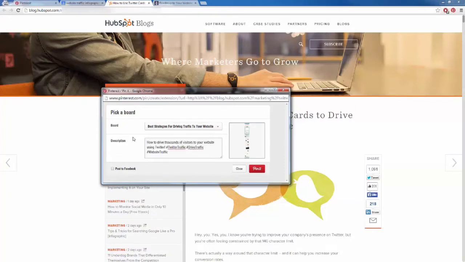So I'm going to say how to drive thousands of visitors to your website using Twitter, hashtag Twitter traffic, hashtag drive traffic, hashtag website traffic. Now, this is one of the most important things when sharing things to your board. You want to have a nice, clear description of what it is, and you want to make use of hashtags, okay? Hashtags are a popular way that people use to find different things on Pinterest. So if someone is looking for infographics on how to drive traffic, make sure that you include that in the hashtag, something that they might search, okay?